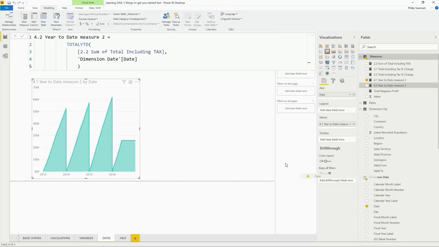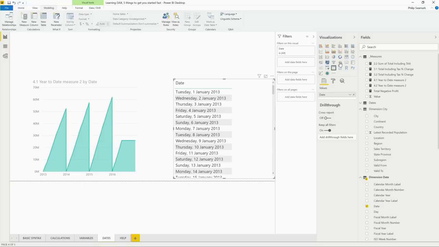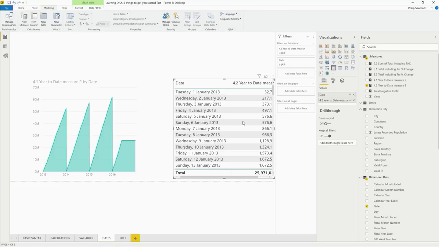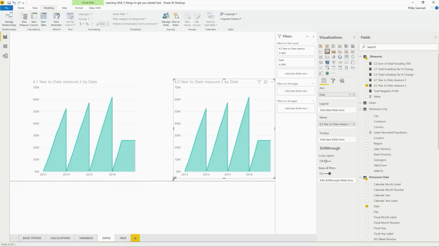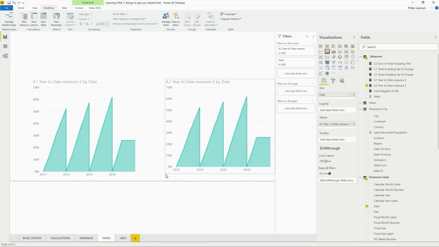And I'm going to drag date to a side-by-side measure and add the one that I've just added and turn that into the same type of calculation. So you can see that they're producing exactly the same result. But what we'll do is we'll have a look to see how these perform.